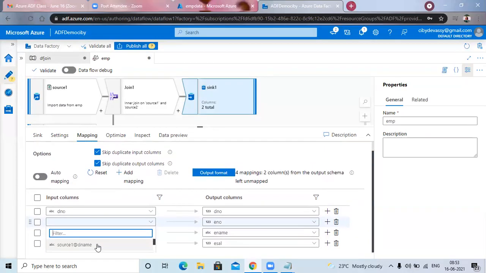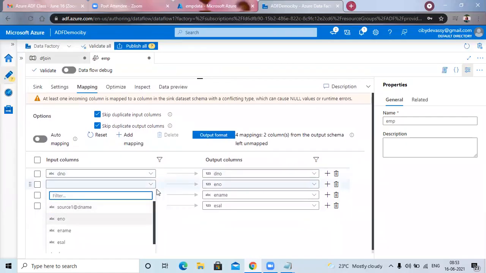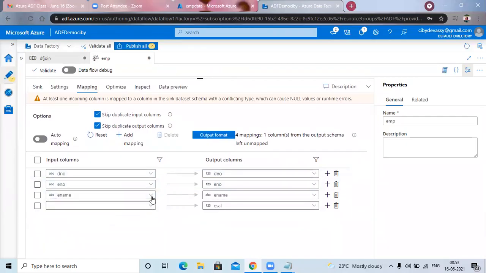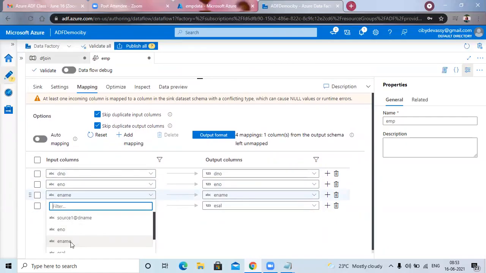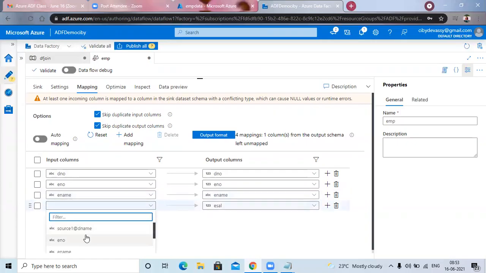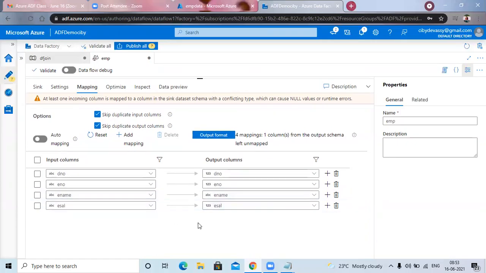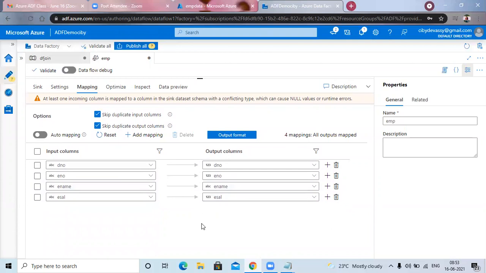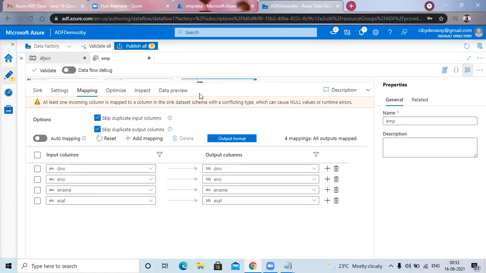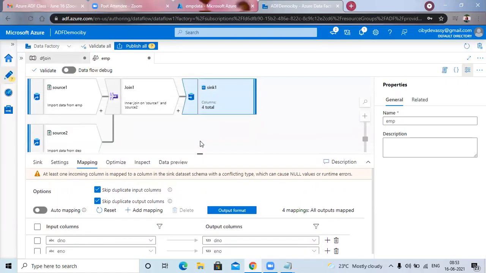If you want, you can scroll this window up. Yes, you can take that one. Rename. Now minimize this window. So mapping is done, right? Any doubt on this one, sir? How to do mapping? By default column 1 will map to column 1, but don't do that. Always uncheck the auto mapping and do it manually.